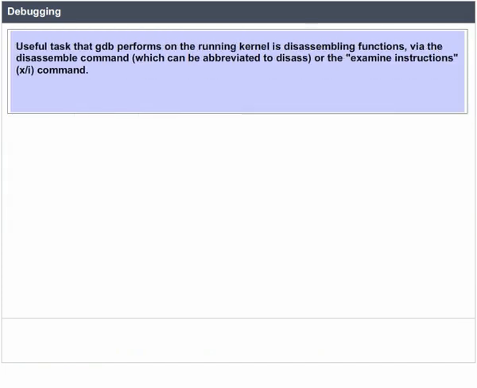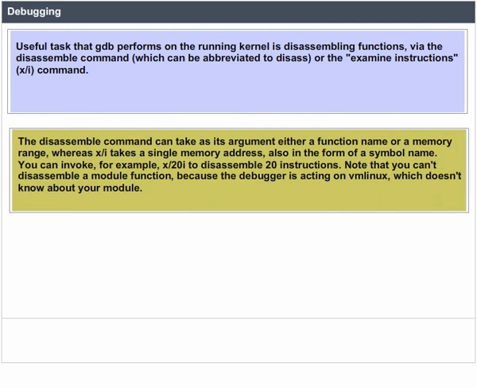A useful task that GDB performs on the running kernel is disassembling functions via the disassemble command, which can be abbreviated to disas, or the examine instructions x/i command. The disassemble command can take as its argument either a function name or a memory range, whereas x/i takes a single memory address, also in the form of a symbol name. You can invoke, for example, x/20i bar to disassemble 20 instructions. Note that you can't disassemble a module function because the debugger is acting on vmlinux, which doesn't know about your module.